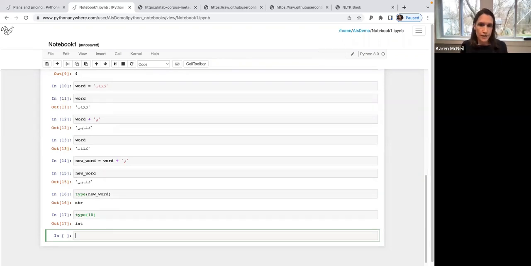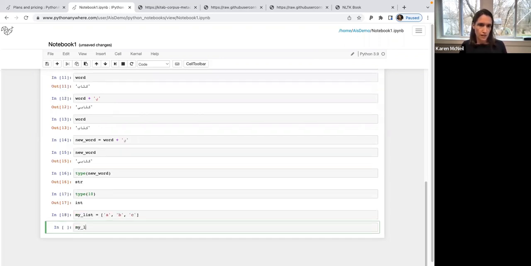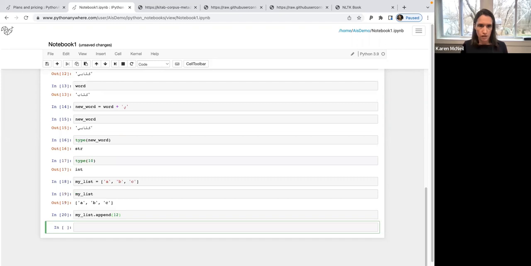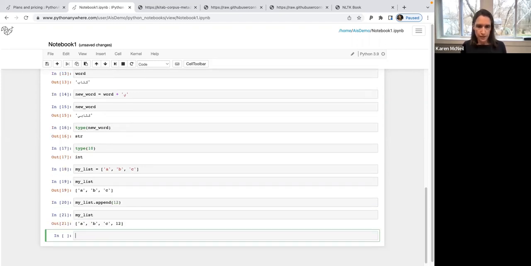Another kind of data structure that's important to understand is a list. So I can make my list. A list is indicated by square brackets. I'll make a list that's a, b, and c. And if I look at my list, I get a, b, and c, and those are 3 strings. Then you can do lots of things with lists, like add new things to them. So I'm going to do my list append, which just means to add to it, and I'm going to add 12. We can see we have 3 strings and then this integer in this list. You can have any type of thing. You can even have lists inside of other lists.